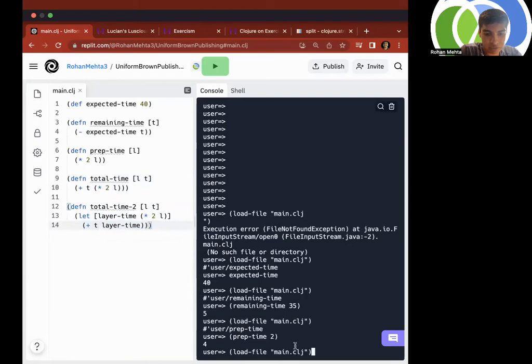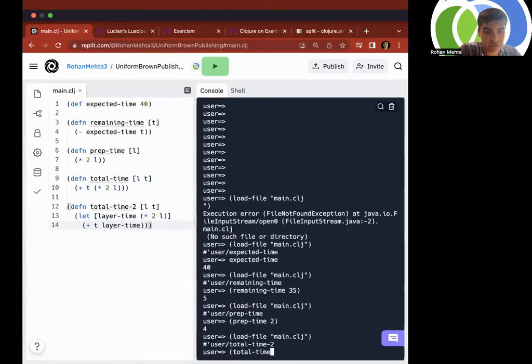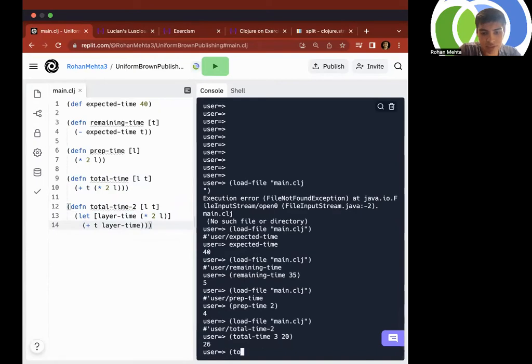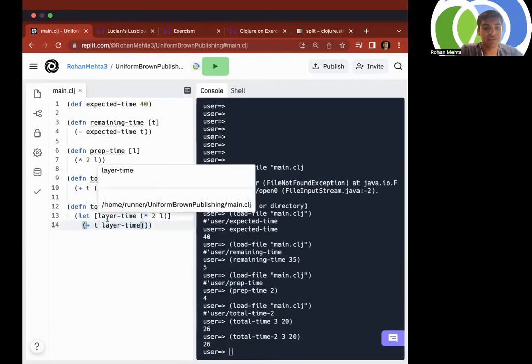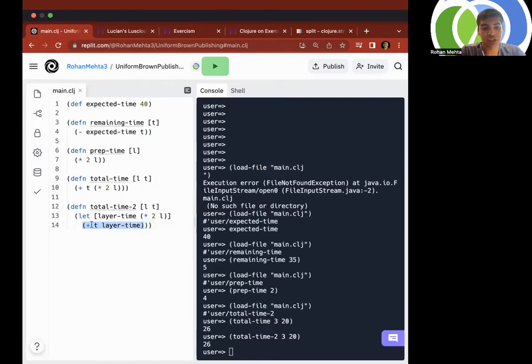So now we can load in both of these and check total time 320, 26, total time 2, 320, also 26. So both work. In this case, this one is probably the better one to use, but this sort of idea of using let blocks within our functions to define intermediate values, and then having a very simple returned expression, which is just a function applied to those intermediate values, is something that's going to become more idiomatic as we design more complex functions. It's because it's easier to read and easier to reason about.